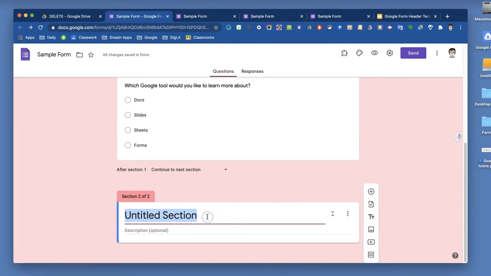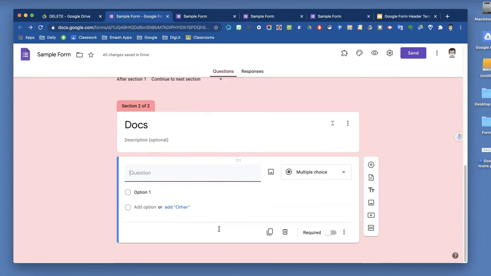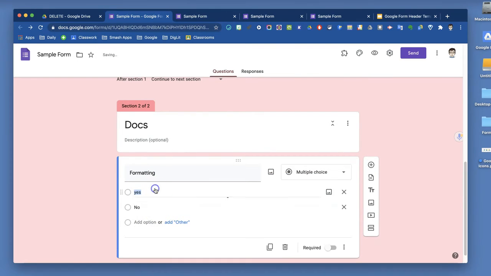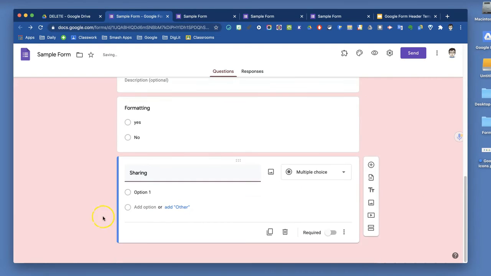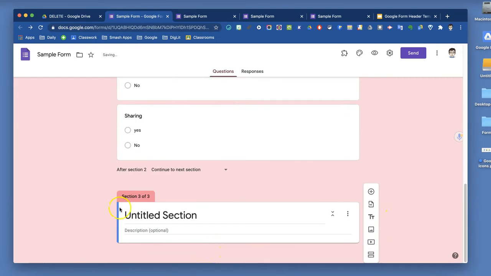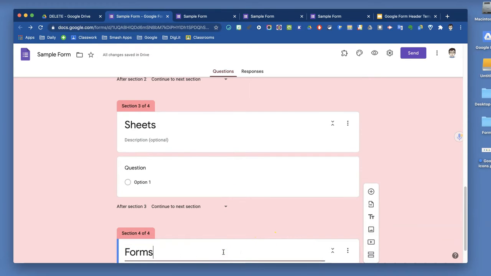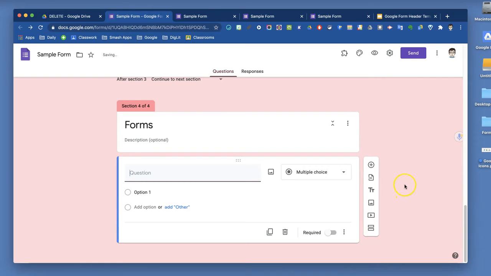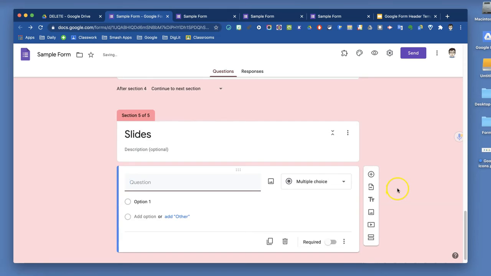And section two would be Google Docs. And underneath that, I would ask question one, would you like to learn more about formatting? Yes or no? Would you like to learn more about sharing them? Yes or no, etc. Then I would also create a section for Sheets, and I would ask my questions that go with Google Sheets. A section for Forms, and I would ask the questions that go with Forms, and finally I would make a section for Google Slides, and I would ask my questions about Google Slides.